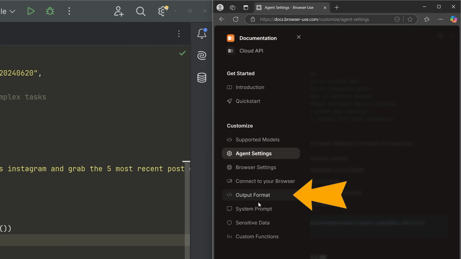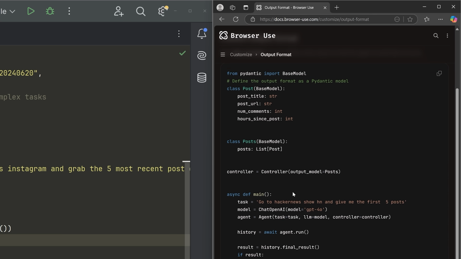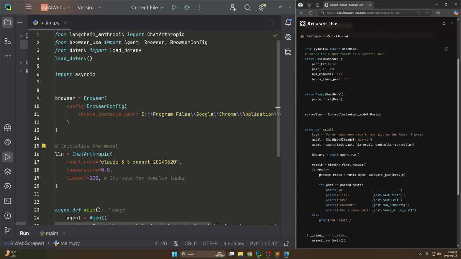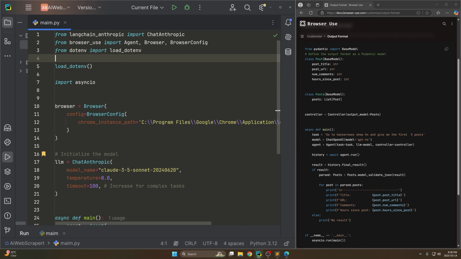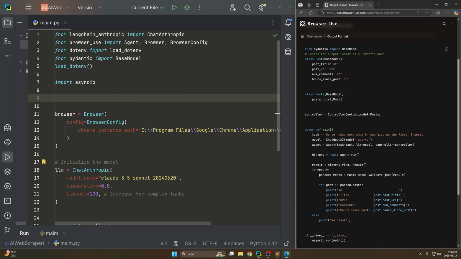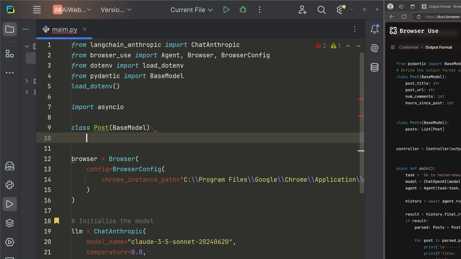So for the structured output, if we go here to output format in the documentation, you can see a simple example that's very similar to what we're going to set up. So let's start following along with this and writing out the code to parse this into structured output. First we're going to need to import Pydantic. So we can say from Pydantic import BaseModel, and then we can bring in some classes. So we're going to say class Post. This is going to inherit from the BaseModel from Pydantic.